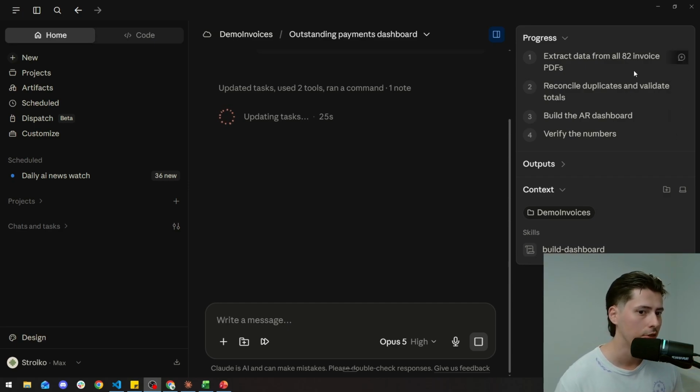Extract data from all 82 invoice PDFs. I am cooking my tokens right now, but extract data from all 82 invoice PDFs, reconcile duplicates, build the AR dashboard, verify the numbers. And you see that it's invoking the build dashboard skill as well.